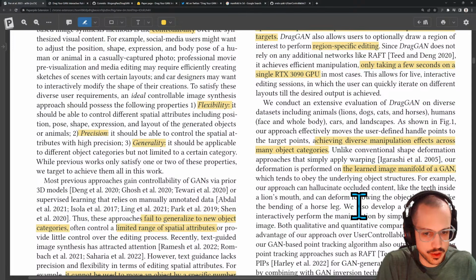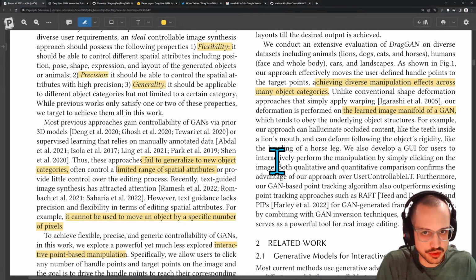We also develop a GUI for users to interactively perform the manipulation by simply clicking on the image. I wonder what they use for this GUI.